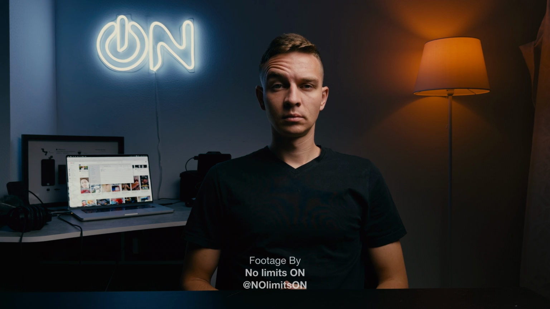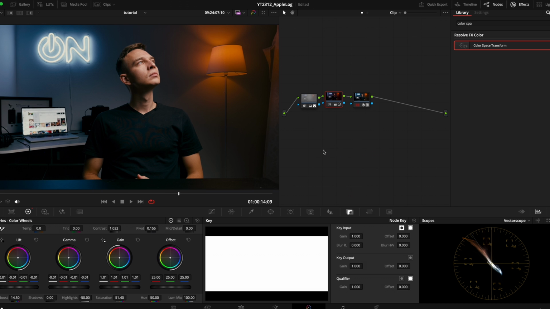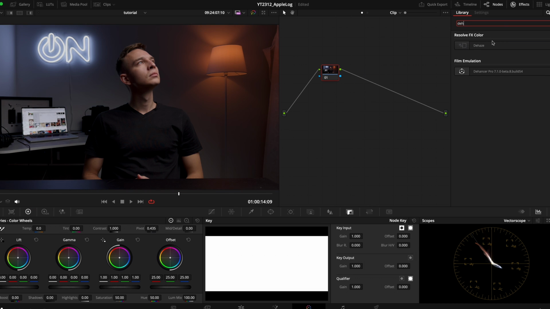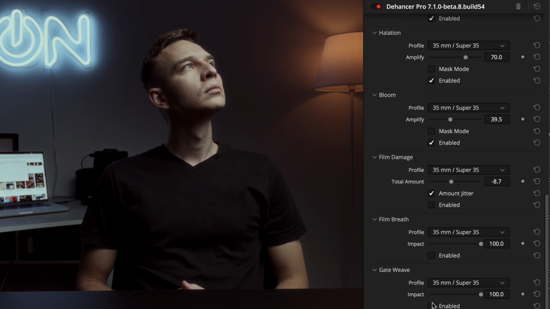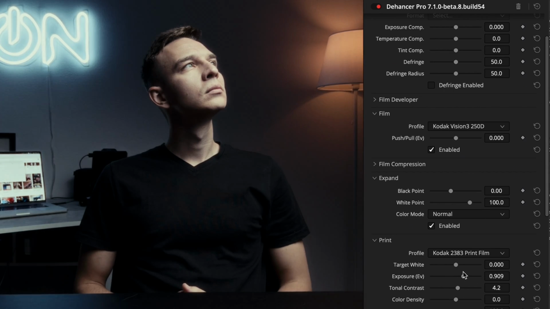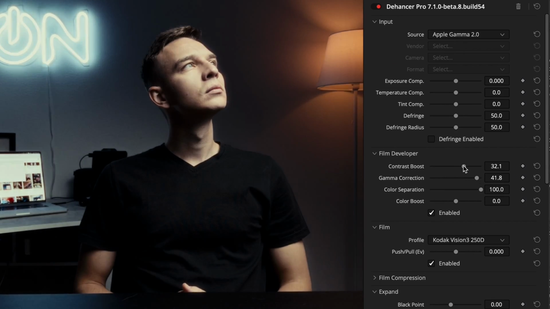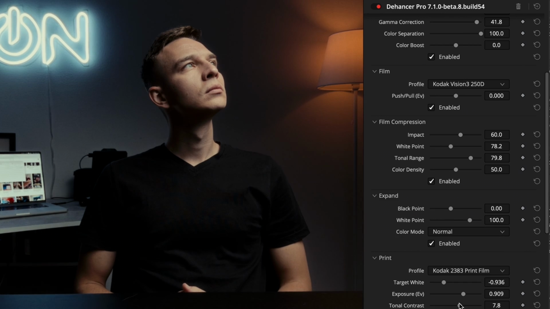Next, let's explore how we can achieve cinematic color grading with Dehancer. Dehancer offers a very cinematic dynamic range with its film compression control. After adjusting the exposure and contrast, we can balance the colors to our liking. Magnificent.